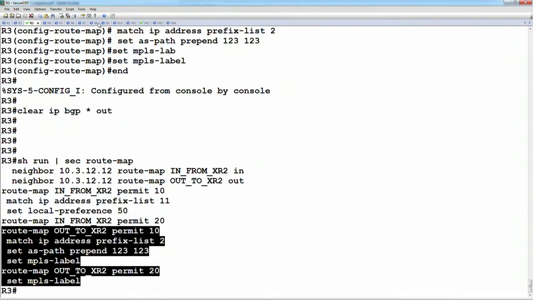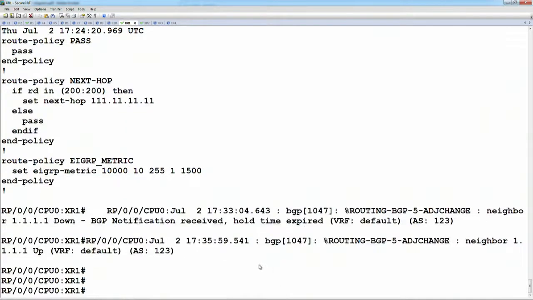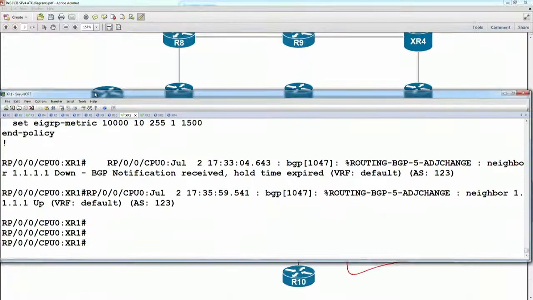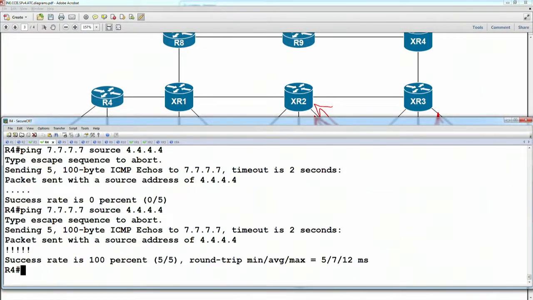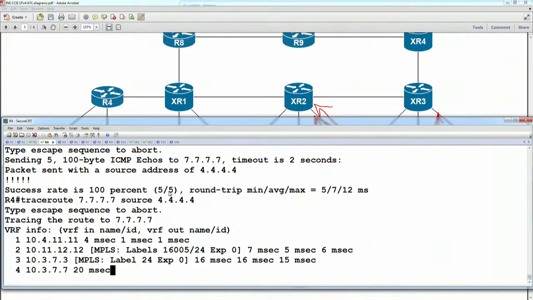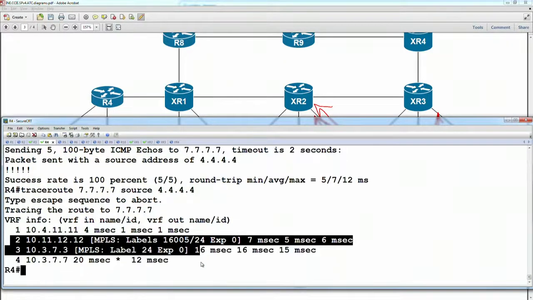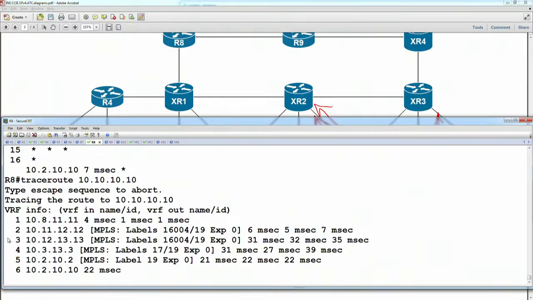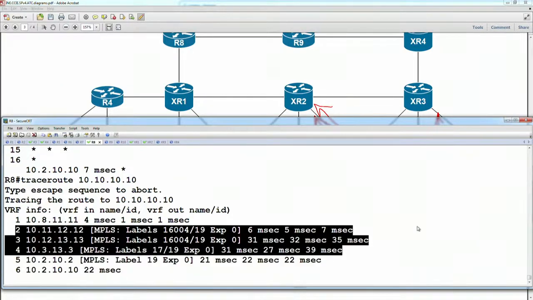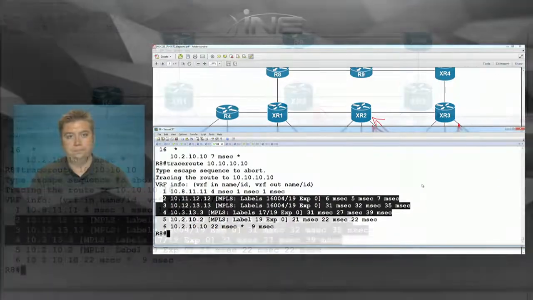So now if we look at from XR1, we should see the BGP peering now came back up because we regained the label path to them. And then when we trace from the customers, we trace from 4 to 7. This should now work, and it's likewise going the path that we want from 12 to 3. Then if we go to router 8 and we trace, this should be going from 12 to 13 to 3. This was the path selection change that we made by modifying the autonomous system path.